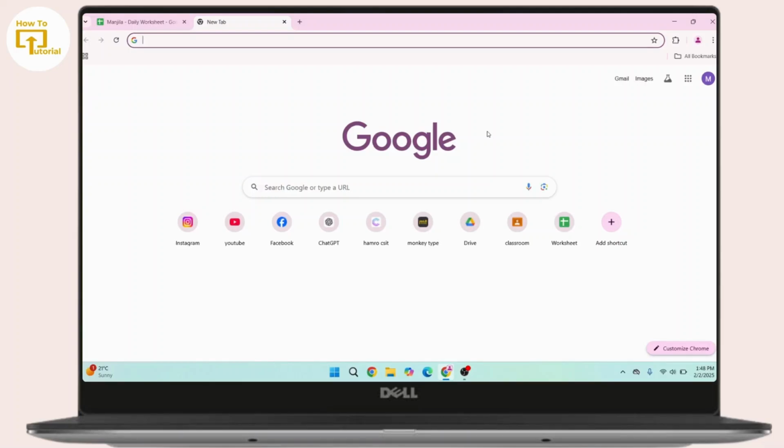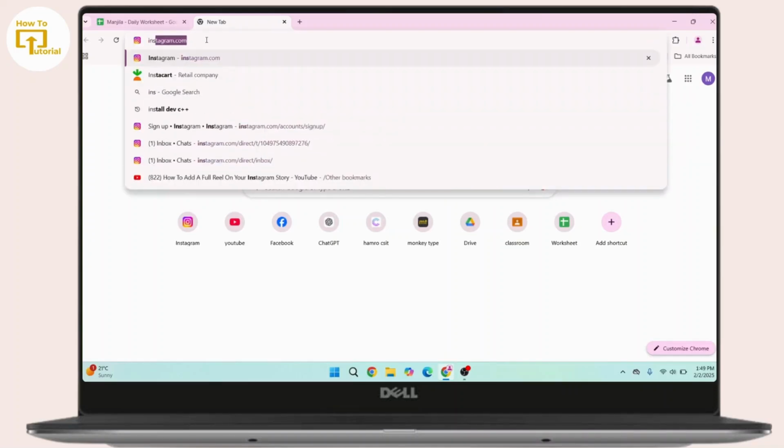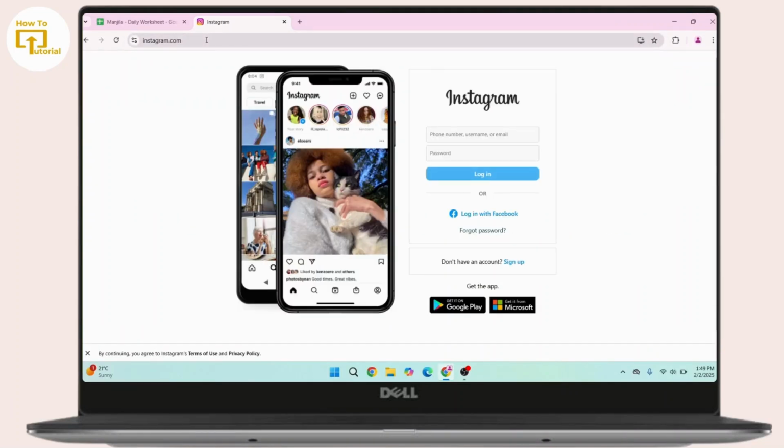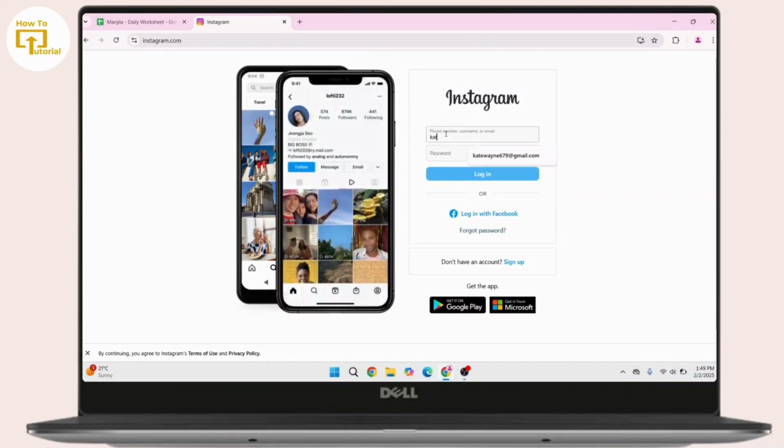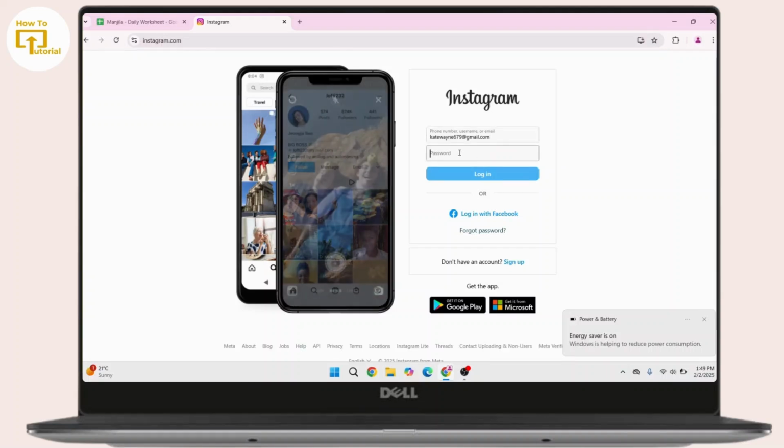So first of all, you have to open up the Chrome browser, head towards the search bar and type in instagram.com. Now you'll be directly taken to the login page. So here you have to enter your login credentials. First of all, enter your phone number, username or email associated with your Instagram account. Under that, enter your correct password.